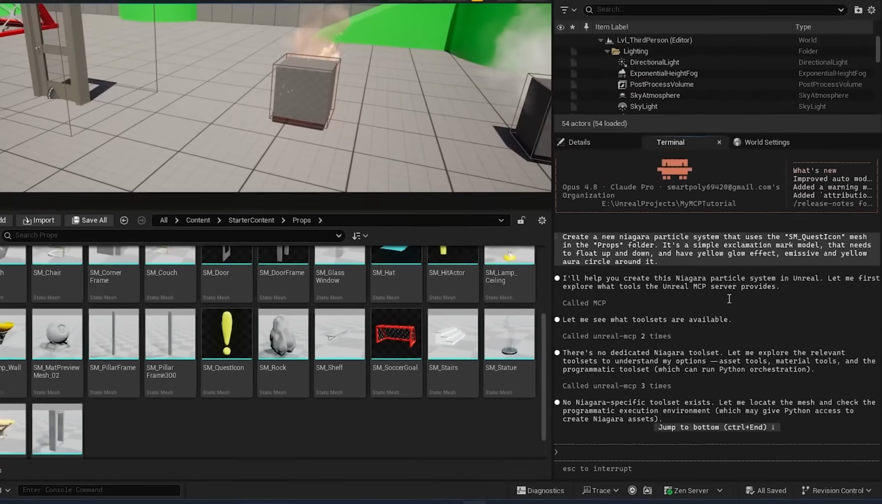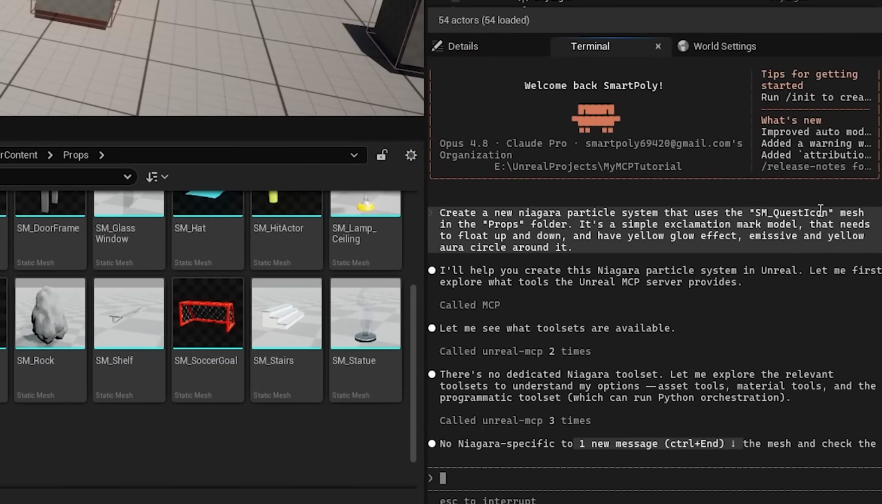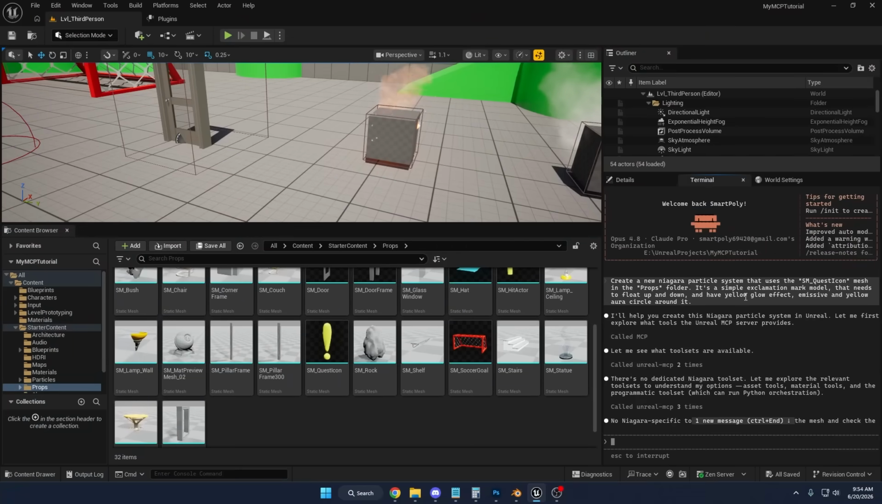Okay, so here's the very first prompt that we have. Create a new Niagara particle system that uses the SM_quest icon mesh in the props folder. It's a simple exclamation mark model that needs to float up and down, have a yellow glow effect, emissive, and yellow aura circle around it.